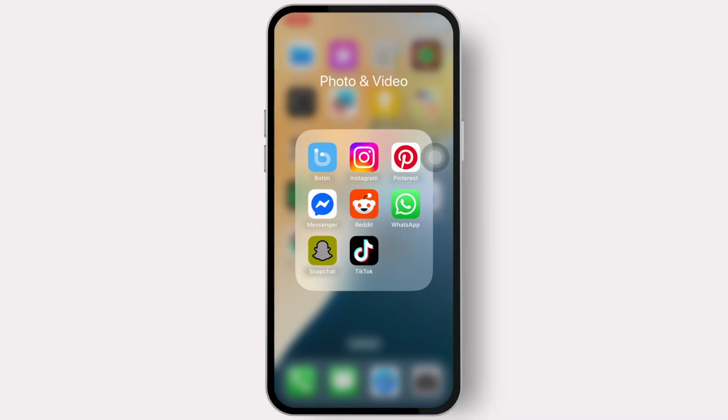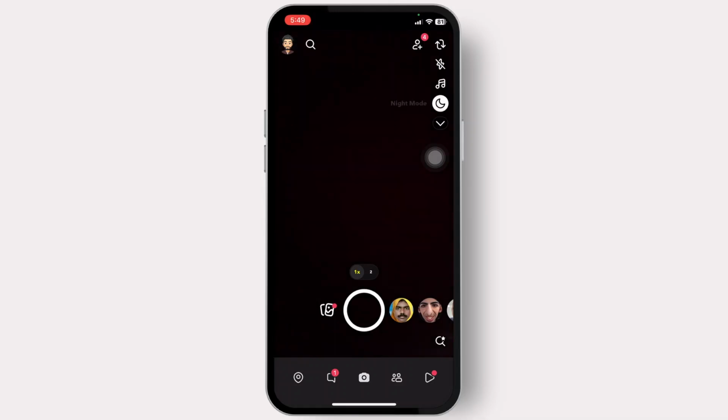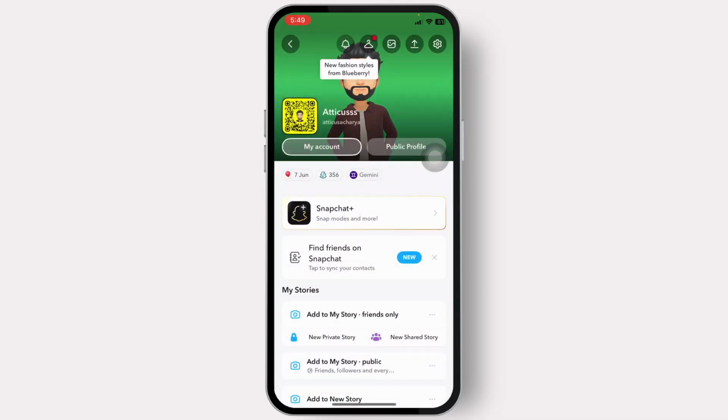First step is open up your Snapchat. After you open up your Snapchat, you can then tap on your Bitmoji on the top left corner. After you tap on it, you should see your profile. Now, there you'll find your birthday right here as well.